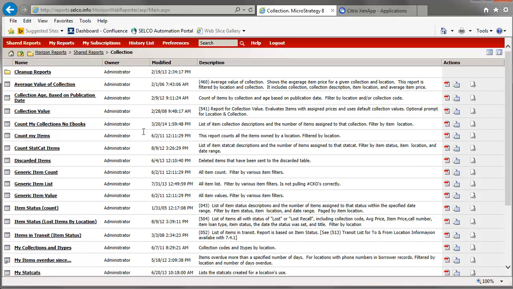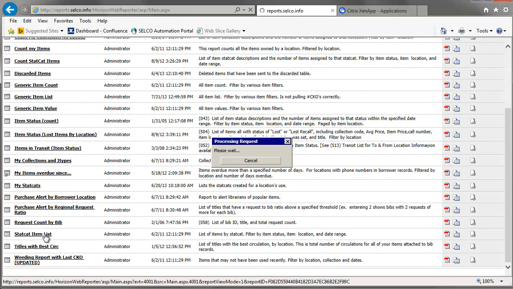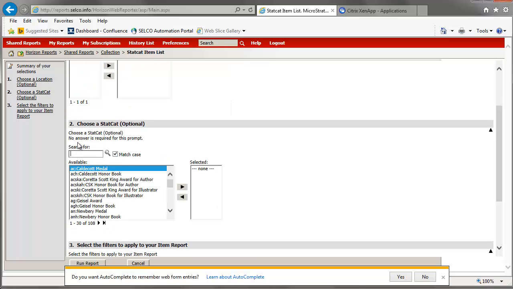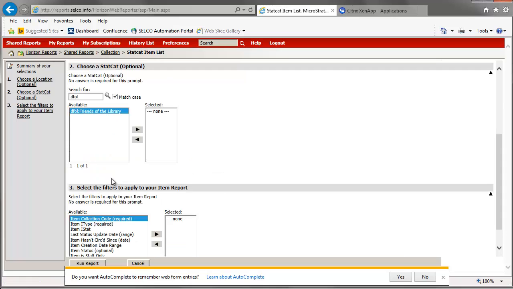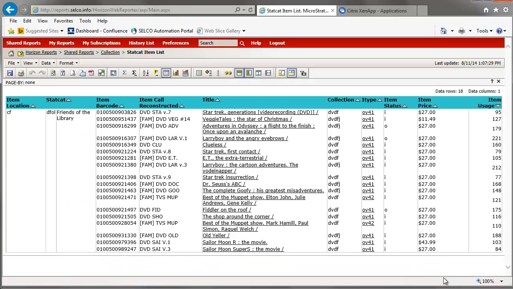And I'm going to go back up to collections and show you the stat class item list. And go back to Cannon Falls. I noticed that their Friends of the Library is DFOL. And I can just hit the Run Report button here. And these are the items that they have marked as purchased either by the Friends of the Library or through the Friends of the Library.